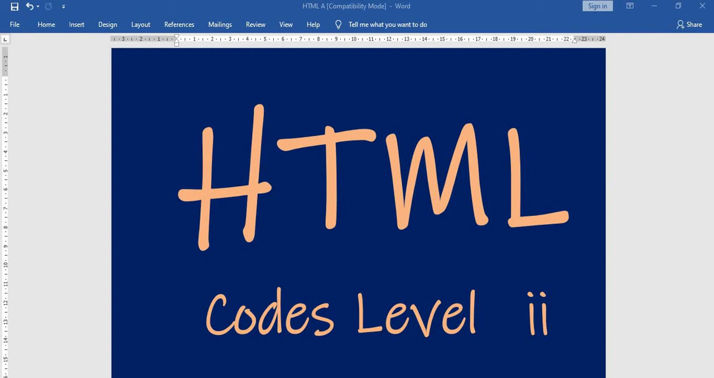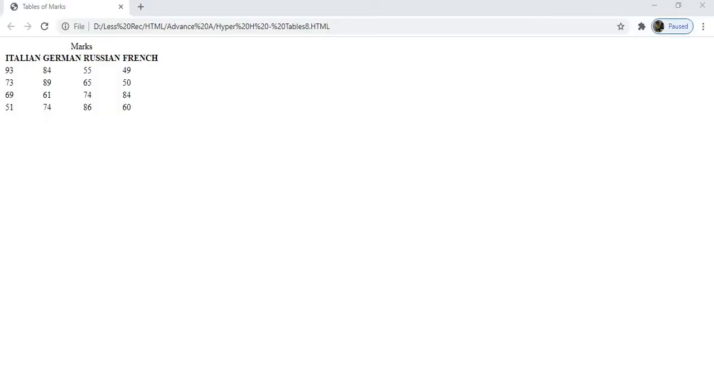Hello, HTML codes level 2, and coming up is something new, which is tables. Here is a web page that contains a table. What is a table? A table is a collection of rows and columns.